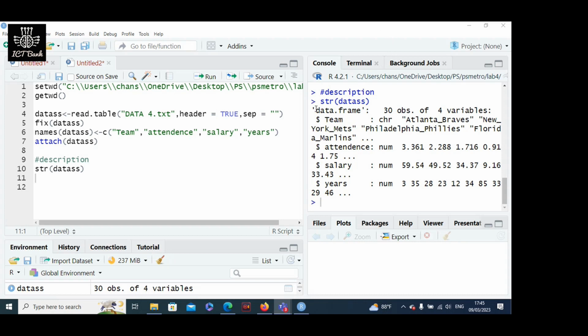Now in your data set, what is the type of your data set? The type of your data set is data.frame. And here, see, in your data set, there are 30 different objects. OBS represents 30 different objects. That means there are 30 different groups, or 30 different teams in your data set. There are 30 rows, and there are four variables, four columns in your data set.